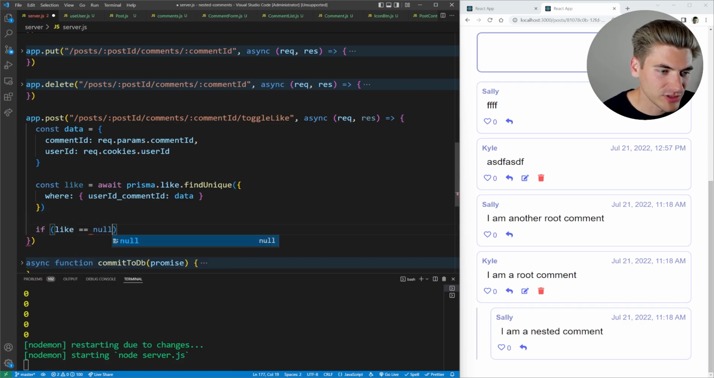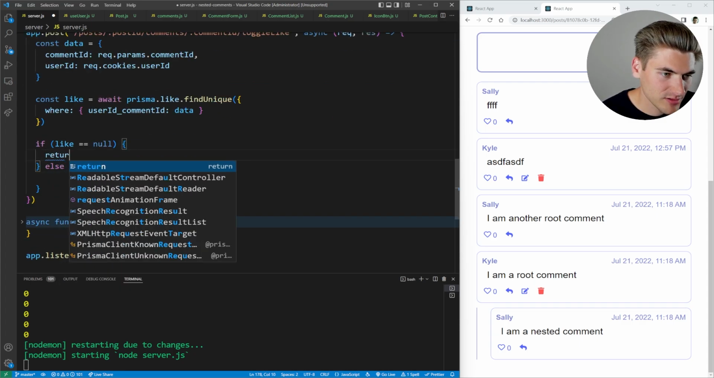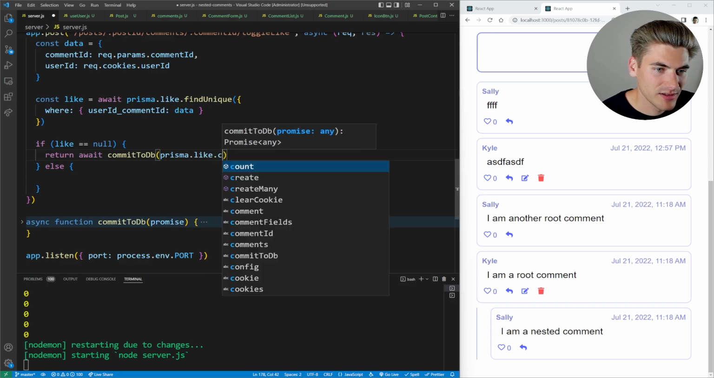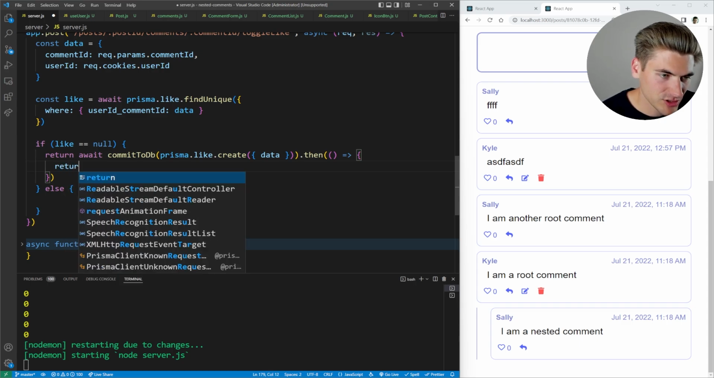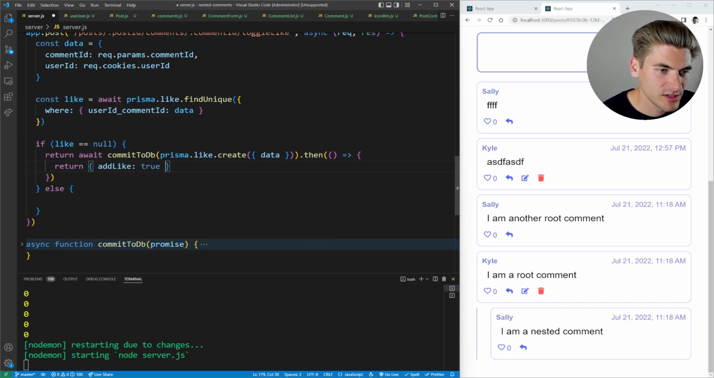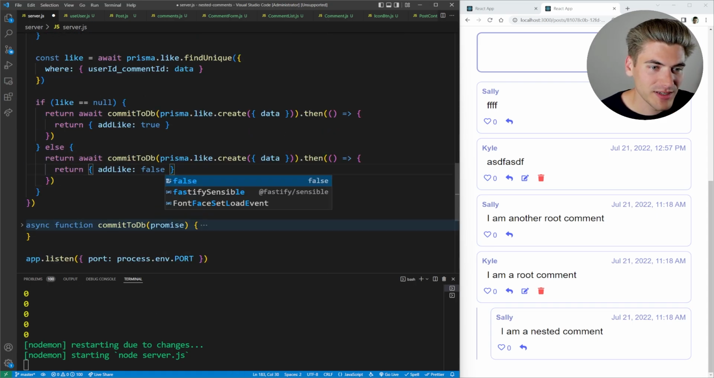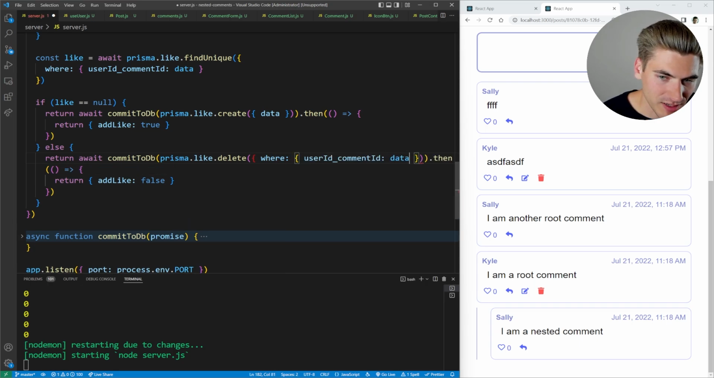So now if our like is equal to null, then we do something. Otherwise, if it's not, we do something else. So if we do not have a like yet, we want to create one. So we can await that commit to DB, where we say prisma.like.create, and we pass it in our data. And then what we can do is we can return the information that we care about. And the only information we care about is just, we can say addLike true. So this is just so that on the client, we know, okay, we created a brand new like, increment the number by 1. Otherwise, in this case, our addLike is going to be false because we're going to be doing a delete. So our delete here is going to be saying where our userId_commentId is equal to that data.